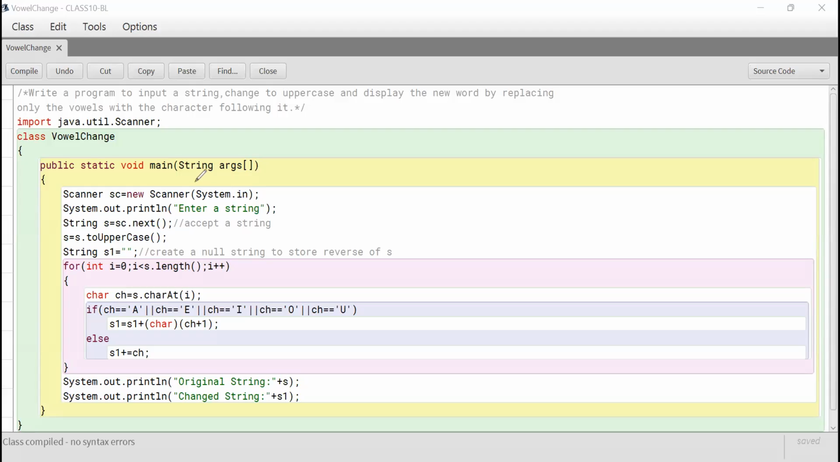First and foremost, since you accept data through Scanner, make sure you write the import statement as the first statement, then your class, then public static void main as usual. Then you create the Scanner object, then accept a string. Accept a string through sc.next as you need to accept a word. Then you convert the string to uppercase, because it's given in the question to convert it to one of the cases. And moreover, if it is in a single case, it will be easy for you to check for the vowels.